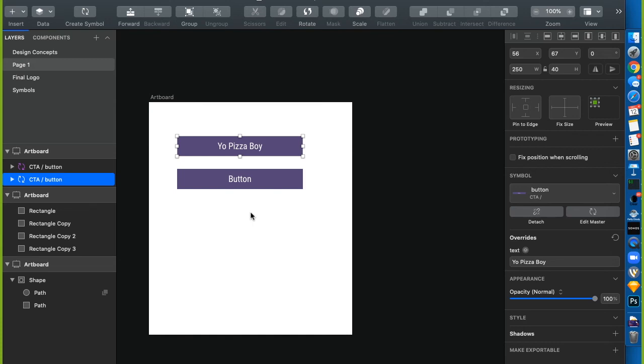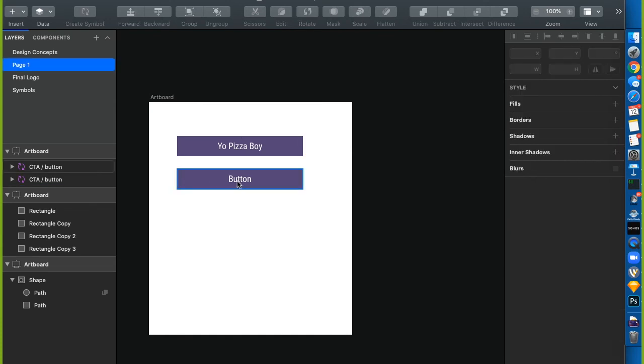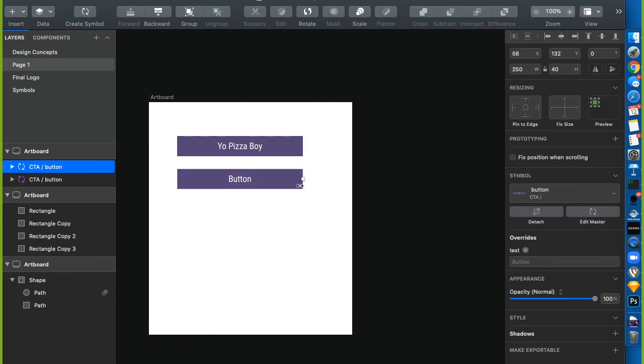Right? You guys don't seem that excited about it, but the other thing here is I can change the size of it.